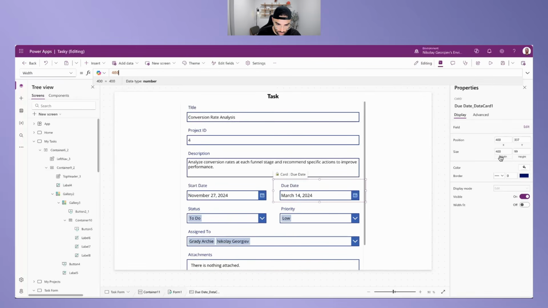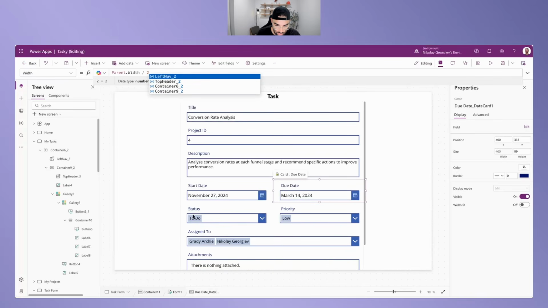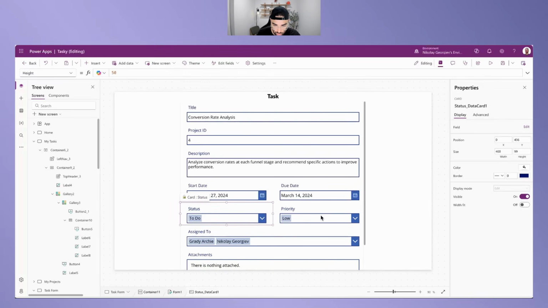And again, for this one, parent.width divided by 2. And for status and priority, depending on how much space these are going to take, when the form gets really small and narrow, you might want this to occupy the full length of the screen. But when it's a bit wider, maybe you just want it in 2 rows. In those scenarios, what you'll need to do is set it to this formula here.